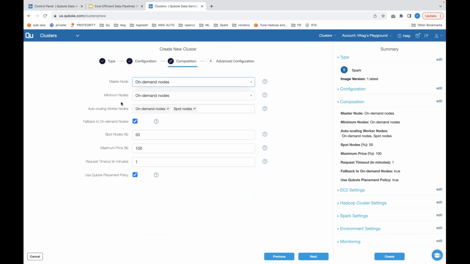Let's look at composition. Composition talks about what type of instances you want to use. We have on-demand instances, spot nodes, spot block. What are the minimum nodes? Usually you would use on-demand instances for minimum nodes. What are the auto-scaling nodes? You can use either one of them, and you can say, if you are selecting spot instances and spot are not available, what needs to be done? It falls back onto on-demand instances.